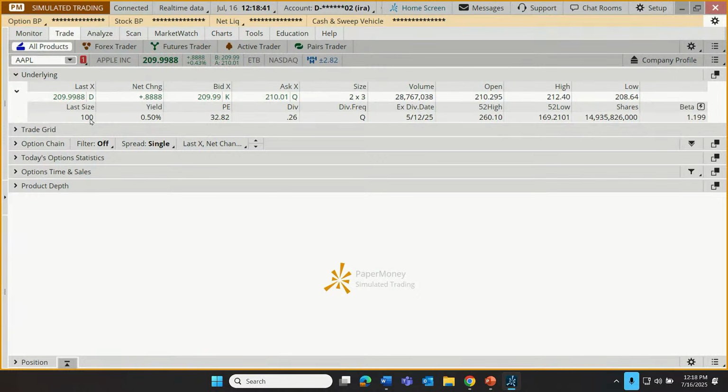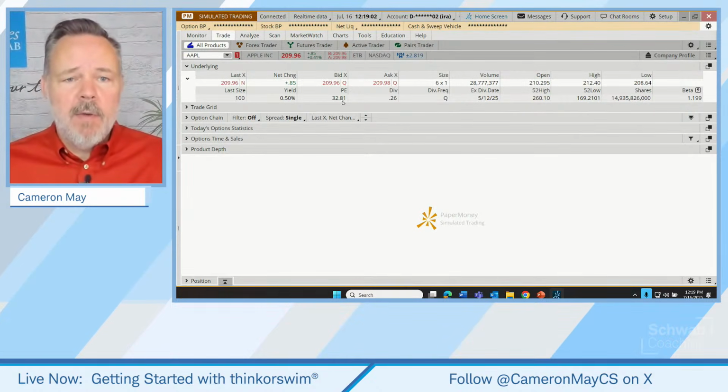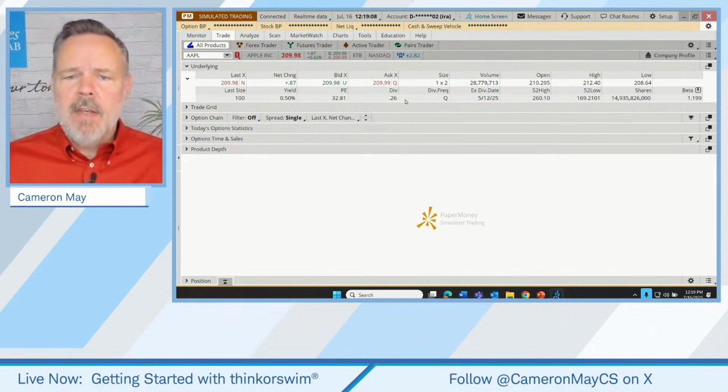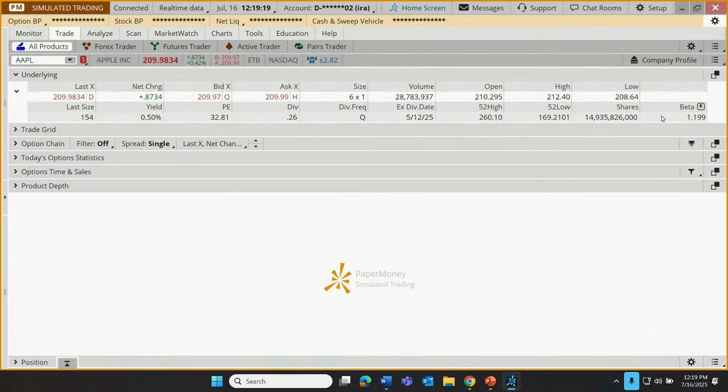Yeah, this will now show us the last size. In other words, how many shares traded on this last exchange of shares. We can see the net change in percentage. Oh, pardon me. That's what I get for looking at one row and starting to talk about the other. This is the dividend yield, if a dividend is offered on a stock. We can see the PE ratio. We can see the absolute dividend value as of the most recent dividend. The frequency of the dividend, this one's quarterly. We can see the ex-dividend date from the most recent dividend. We can see the 52-week high and low, number of shares outstanding, and the beta.